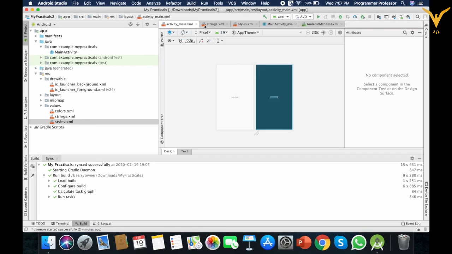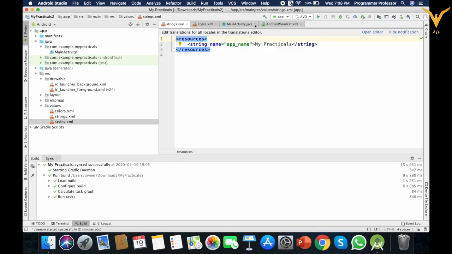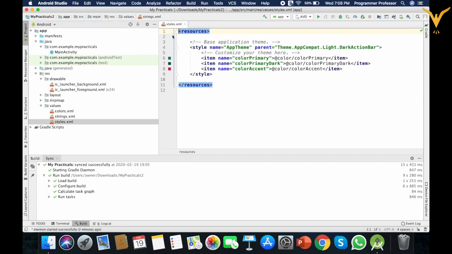Then let's close these. Then you have strings.xml. Here you can create string variables, and these string variables will be accessed globally inside your application. Then you have styles. Here you can specify the style for your application. You can have n number of styles and you can give these styles to entire application or a particular activity.